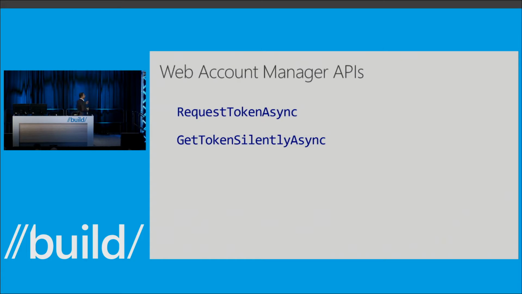Now, with request token async, there is a nuance. When your app calls request token async, two things happen. The first thing the system does, and you don't have to think about it, this just happens as part of the Web Account Manager doing its thing, is that it first tries to retrieve a token silently. So it checks the cache that we looked at.